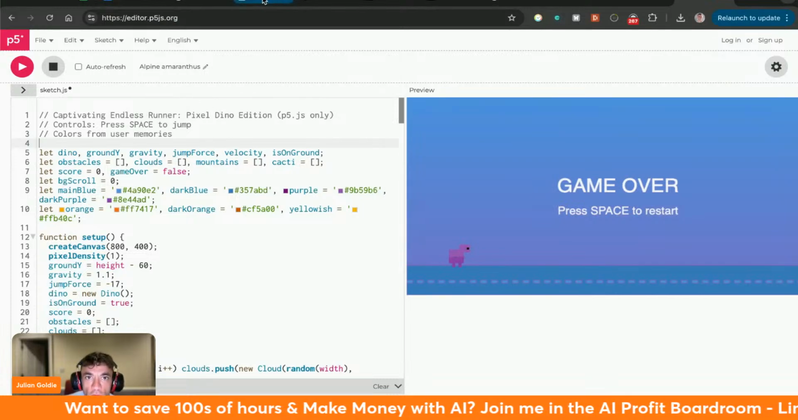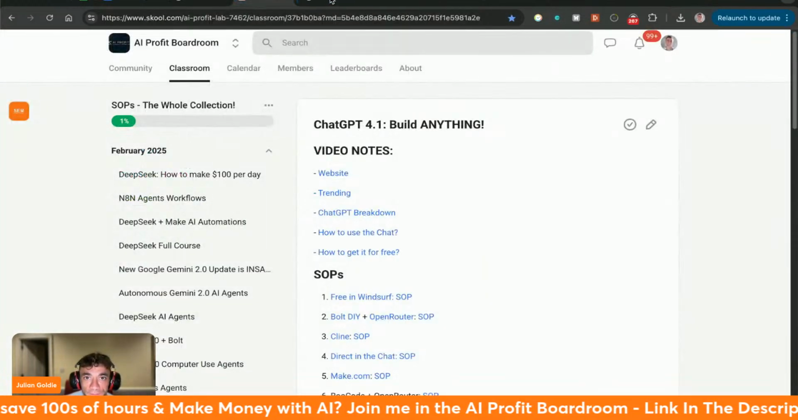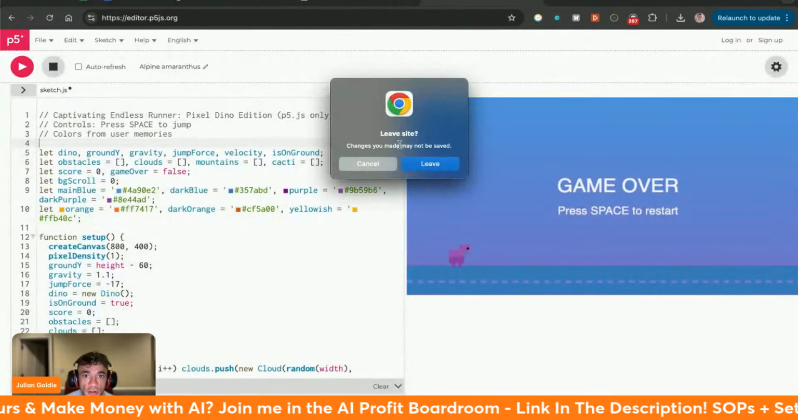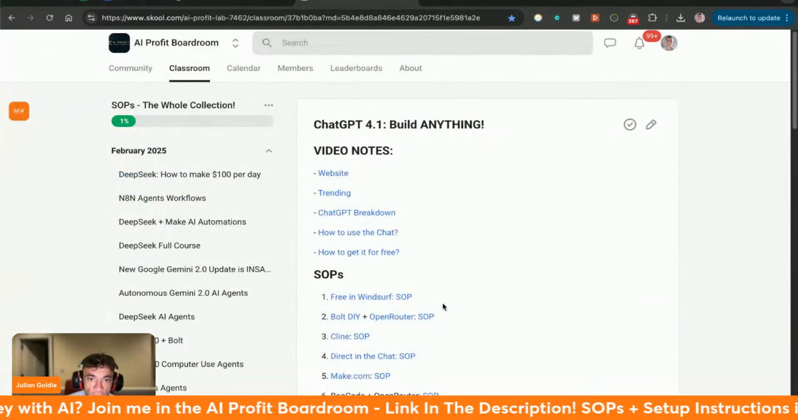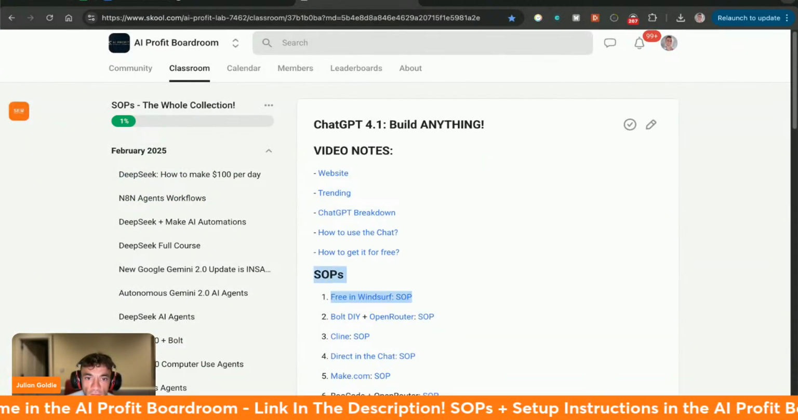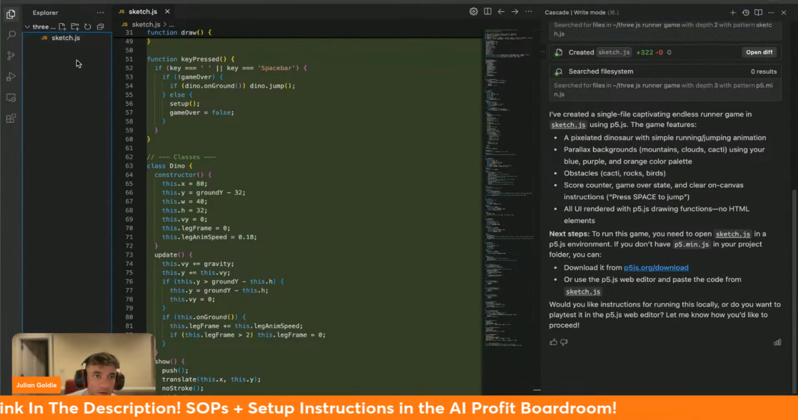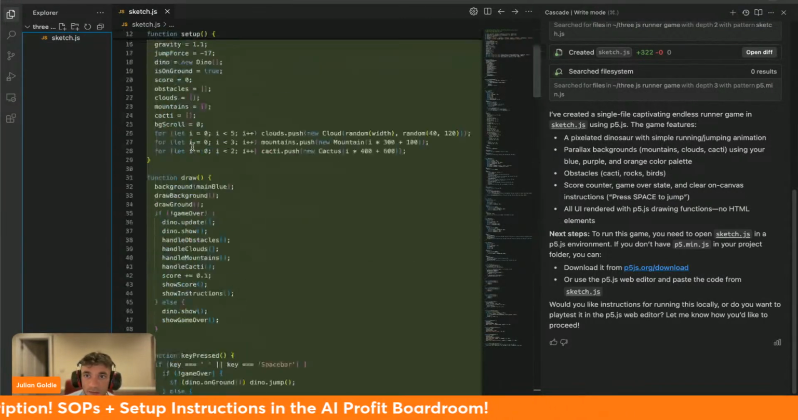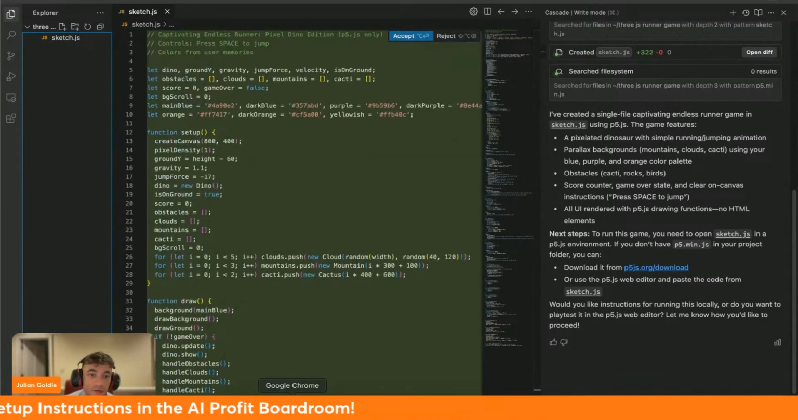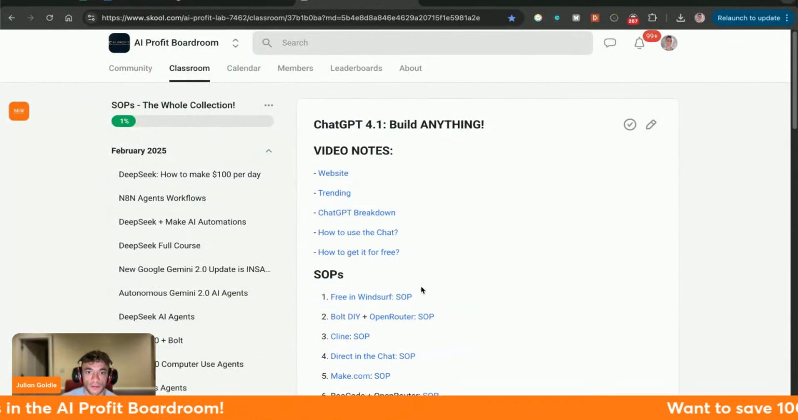All right. So if you want to build anything using GPT 4.1, let me show you exactly how to use this. So the first method is for free inside Windsurf. Honestly, I would say for 95% of you watching this, this is probably going to be the best and the easiest way. So all you need to do is you go to Codium.